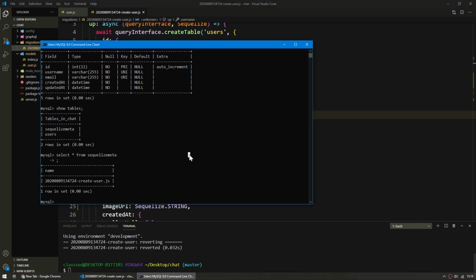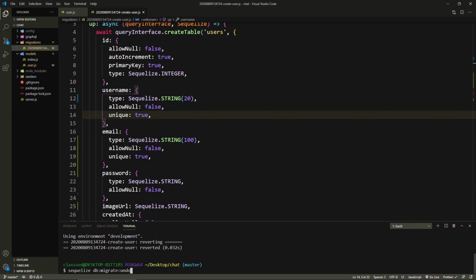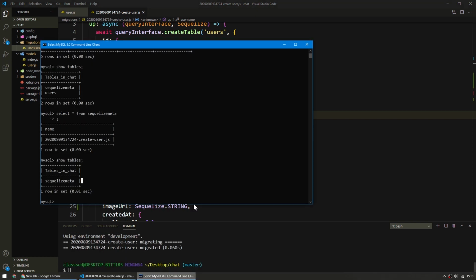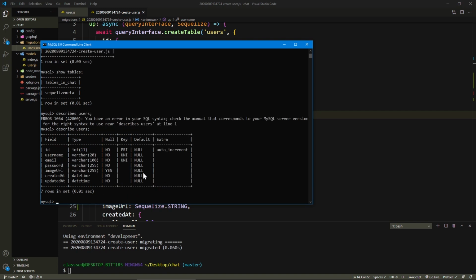All right, so now if we go back to our database and say show tables, we should see that, yeah, the users table is gone. Now I'm just going to say db migrate to migrate this, and now we should get our users table back. So if we say describe users, ooh, did I misspell something? Describe users. There we go. So we get our added fields, the password and the image URL. And we also have the 20 length and the 100 length on the username and password. So that actually took place.